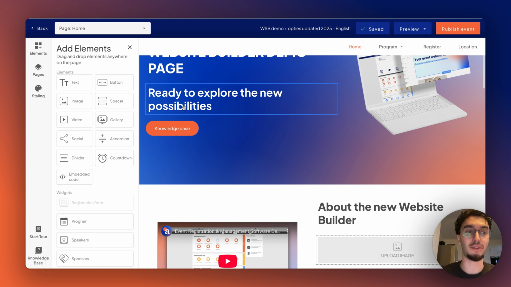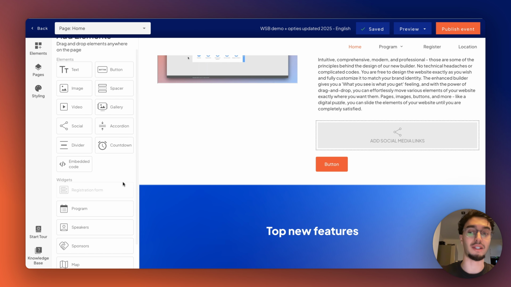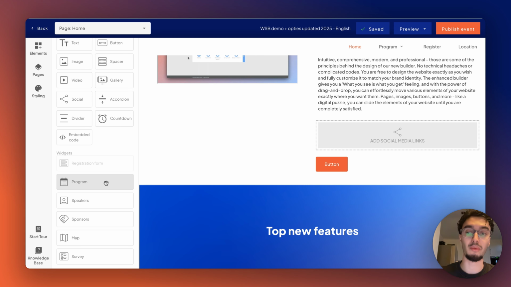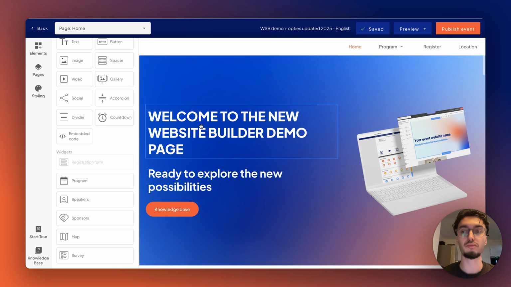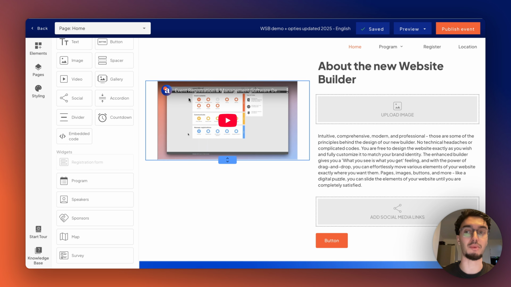Also nice to know is that you can add widgets, which we're going to talk about in other tutorials, such as program widget, speaker widget, sponsor widget, map widget, and survey widget. So now that we've covered elements, what else do we have?